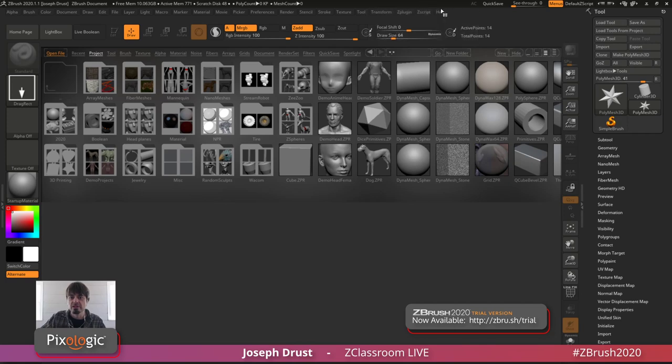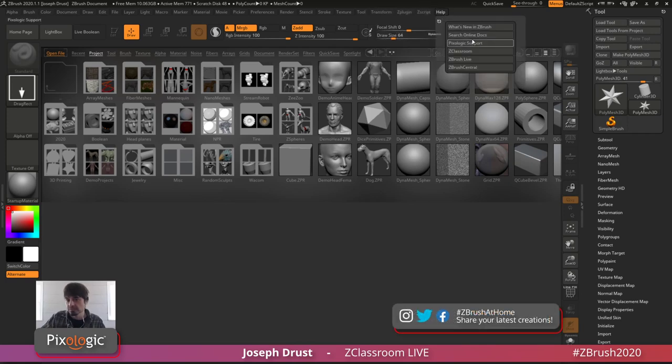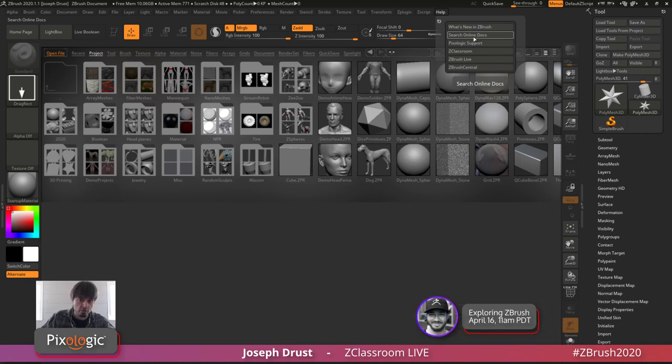Another thing with the application, there is a help menu up the top here. In here, you have online docs you can search. You can just click that, and it'll open a browser window, and you can go in there and search different keywords that are inside ZBrush. So if you want to know about Dynamesh, you can open a browser, type in Dynamesh, and then you can find out stuff on that.